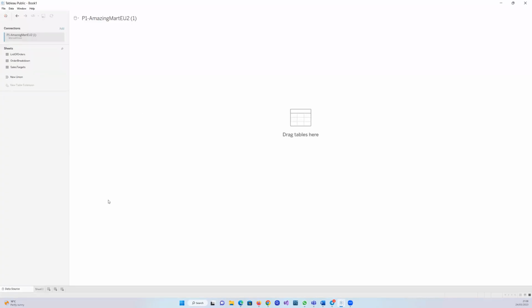So we've got three data sets here. Usually, if you remember our previous class, it's one. Once we import it, we see the data here because we have only one tab. Because we have three now, Tableau doesn't know which one we want to use. We could use one, two, or three, or all three of them. But today we are only using two. We are using list of orders and order breakdown.